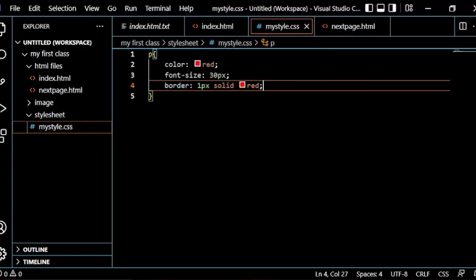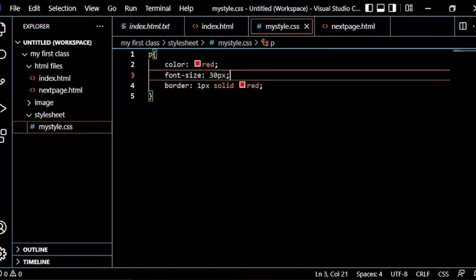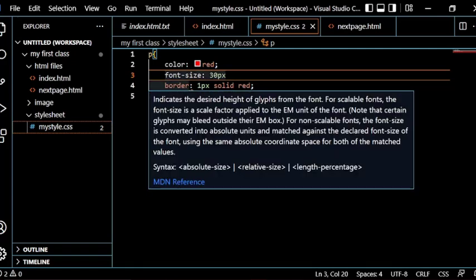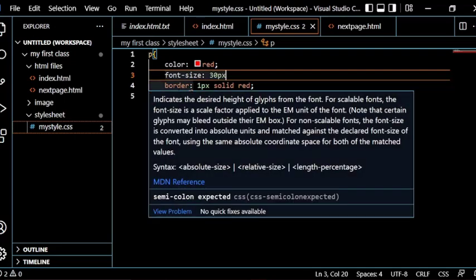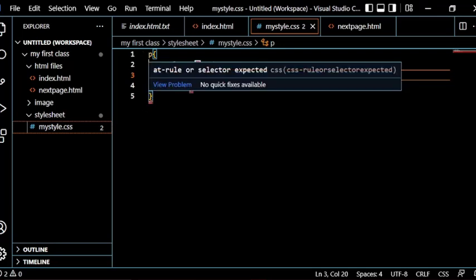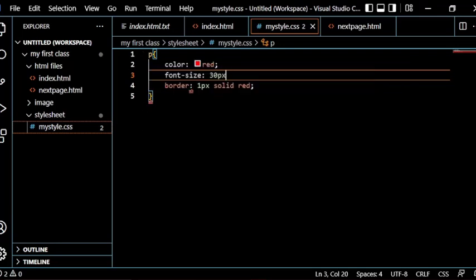If peradventure I missed something here and I omitted that semicolon, it won't work. Your styling will not work, and you see that there is even an error indication on this particular text editor. Now I'm going to bring back our semicolon. So with this we are good to go.